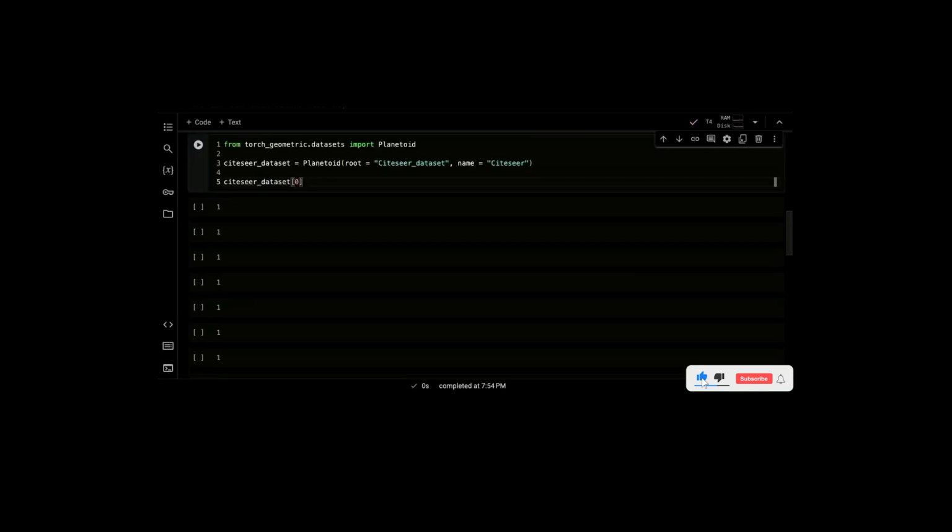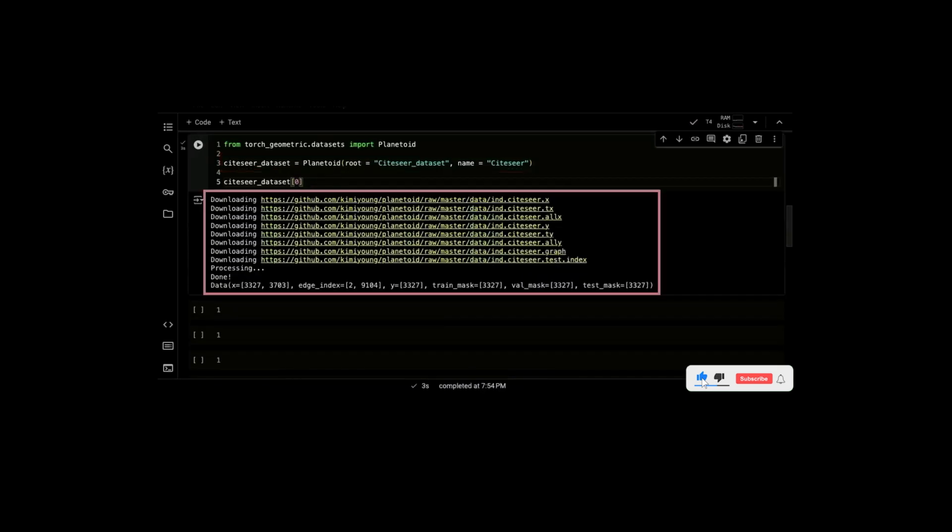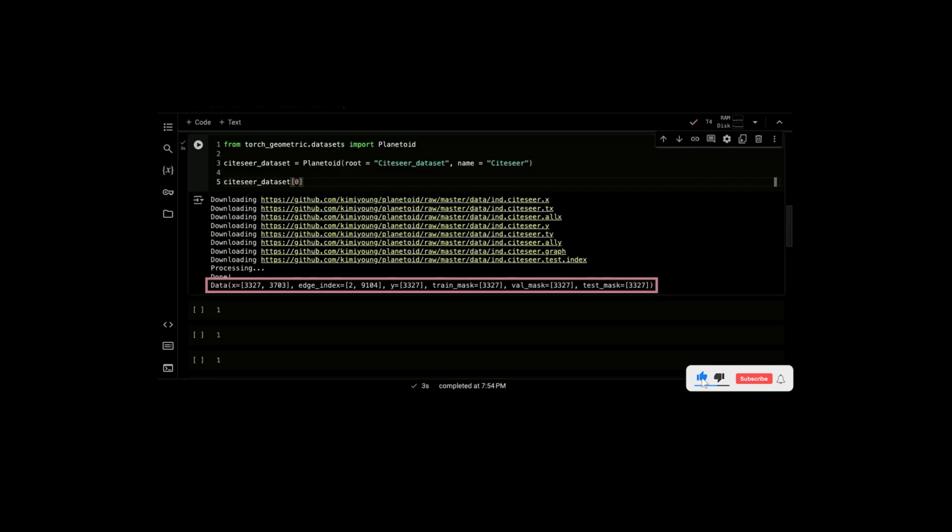Next, we download and get access to the dataset that we'll use for link prediction. The Citeseer dataset is a dataset of 3,312 scientific publications classified into one of 6 categories, forming a citation network. This is a very common dataset for node classification and link prediction. We instantiate the Planetoid class, which is where this dataset is available, and you can see the dataset is downloaded and ready for use.